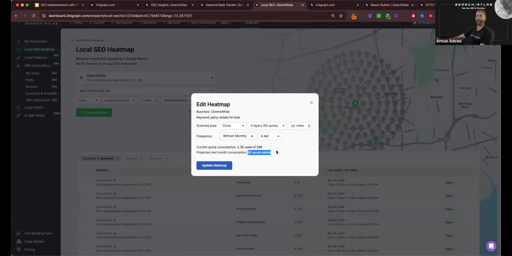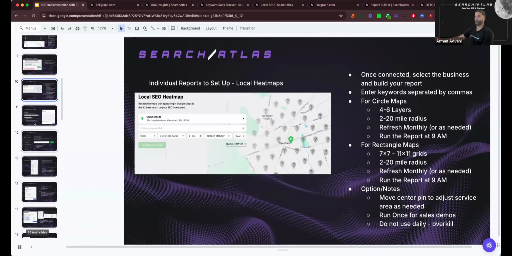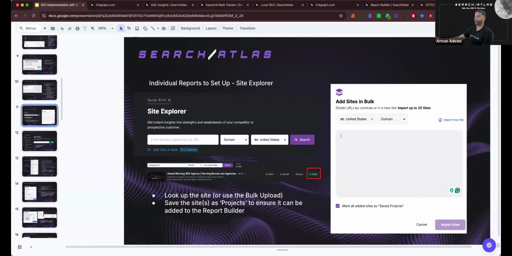So this is how you figure out, what is my quota balance? For context, the $399 Pro plan for Search Atlas comes with 13,500 monthly pins. So that's actually quite generous depending on how many keywords you're tracking and the radius of those keywords. So maybe just play around with this a little bit until you find the right threshold and the right coverage or circumference. Cool. Okay.